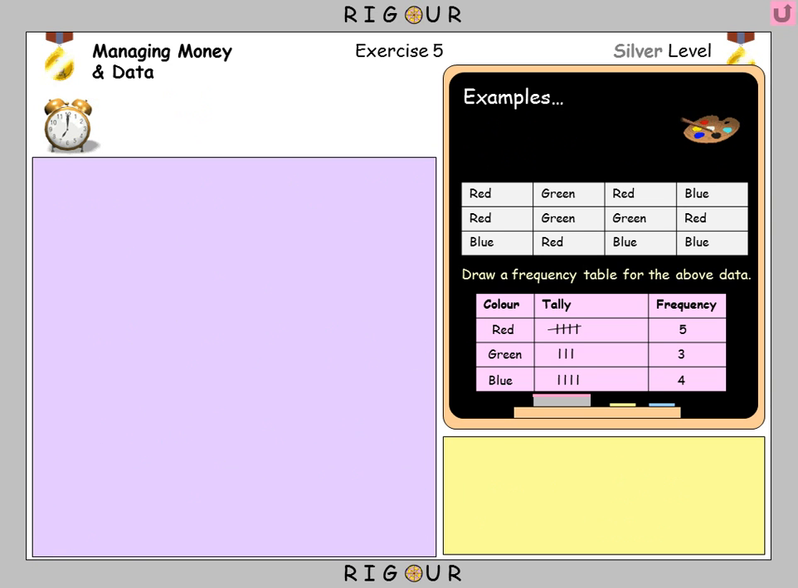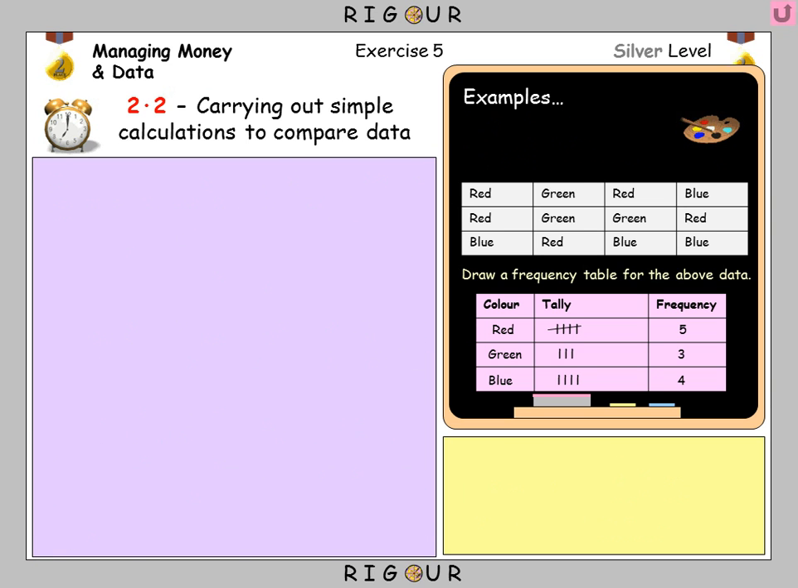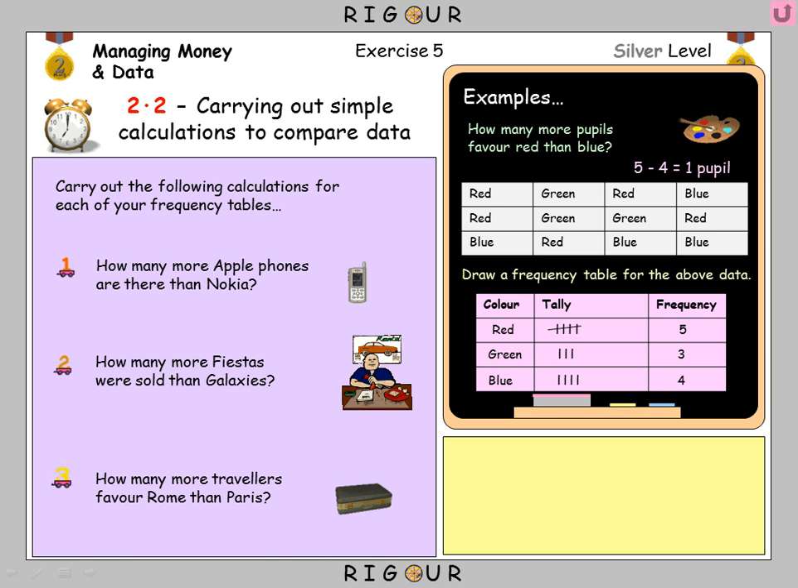Okay, moving on to the next section, where we're going to be carrying out simple calculations to compare data. So from the frequency table in the example, we have to answer how many more pupils favour red than blue. So looking at the table, 5 people prefer red, 4 people prefer blue, and all we have to do is do a simple take away sum, 5 take away 4, so the answer is 1 more pupil prefers red than blue.